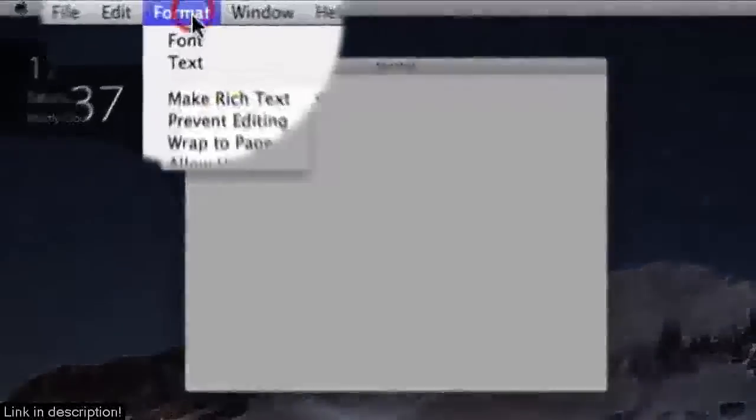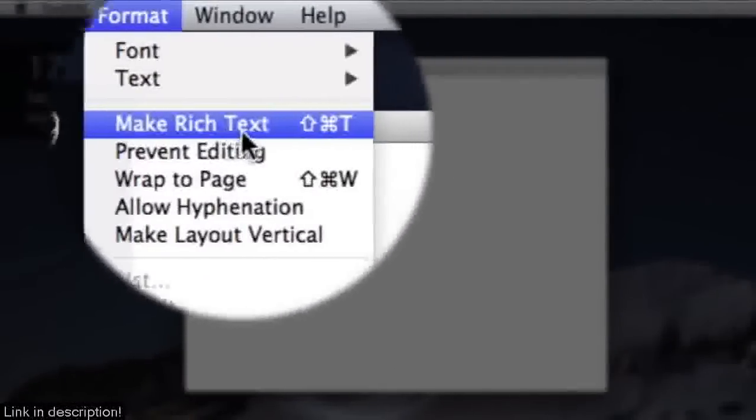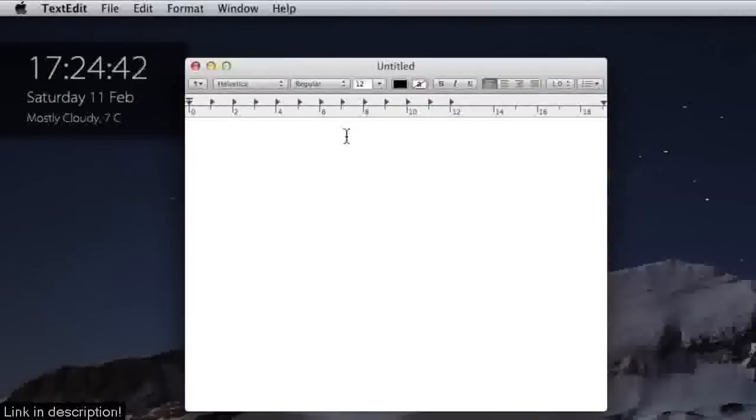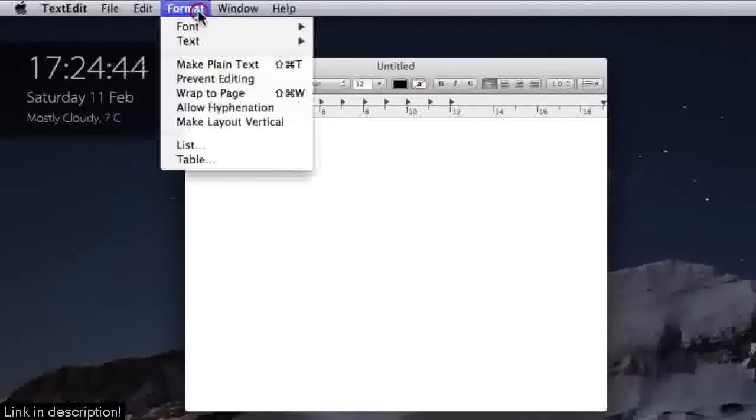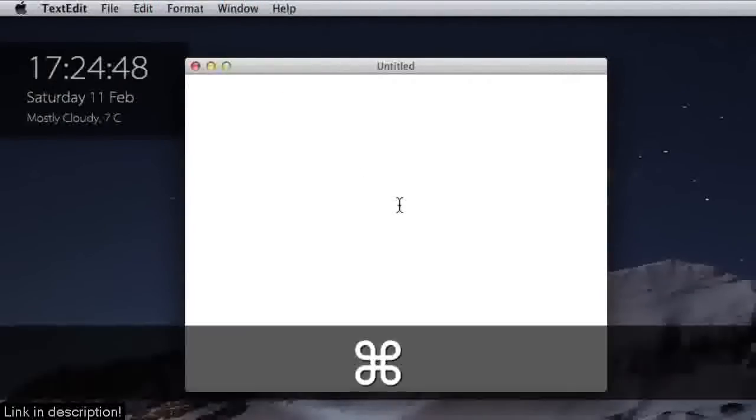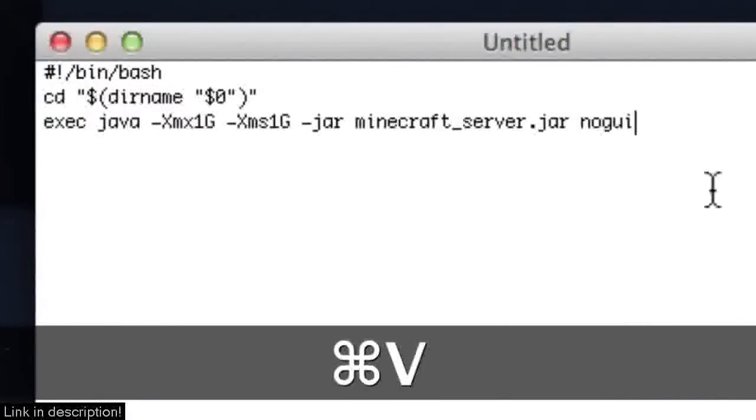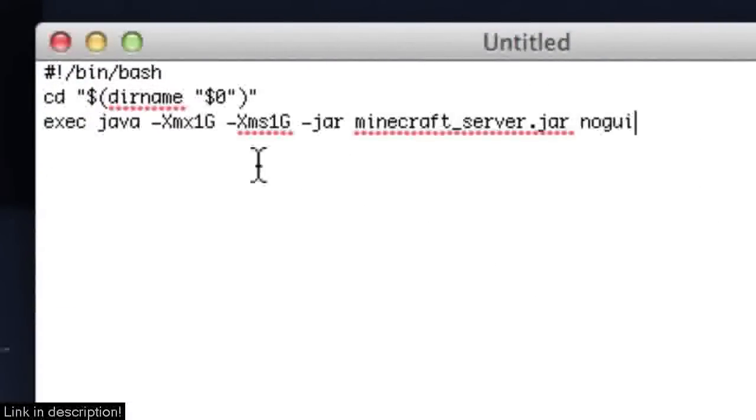You're going to check that if you go into format. Make sure it says make rich text. That's rich text mode. You're going to make sure it's in plain text mode by just clicking this here. So once it's in plain text mode, you're going to paste in this code that I'm going to give you guys. And you don't need to be concerned with most of this really. The only bit you need is just this bit right here, which basically just assigns how much RAM your Minecraft server is going to use.